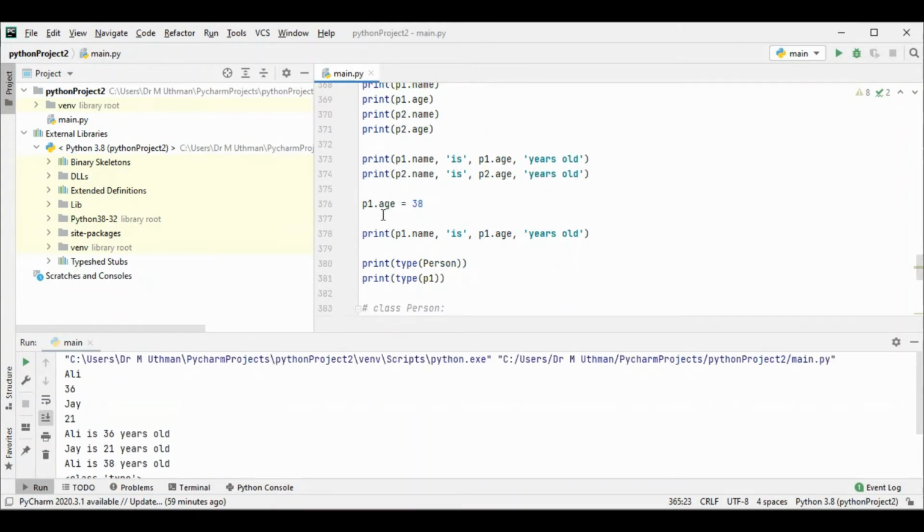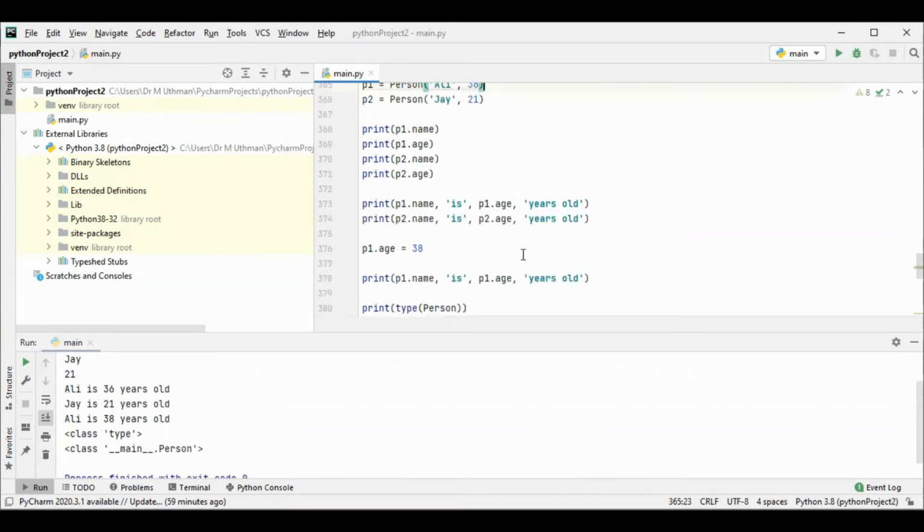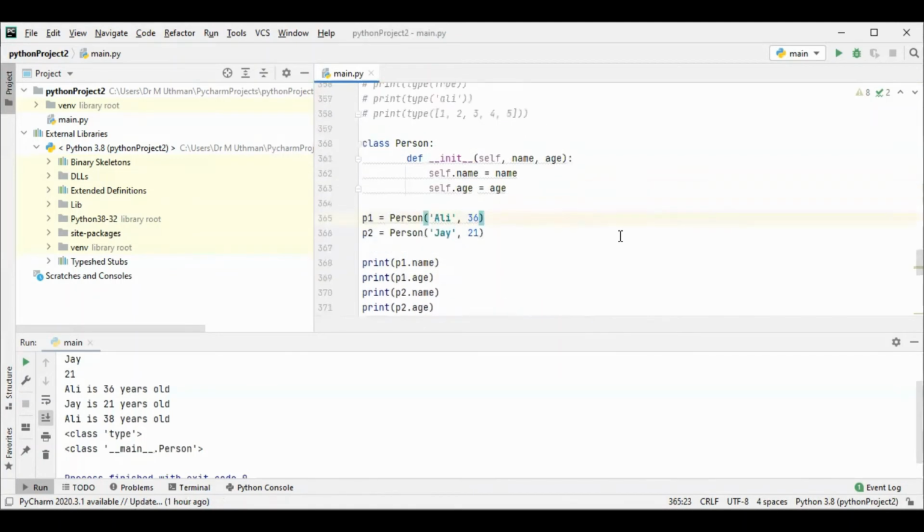So here I change the age for P1 to 38. So if you run it now, you now say Ali is 38 years old. So that is our person object. So we created that ourselves. We can decide to have as many entries as we want, change the parameters, and do it any way you want. So we'll look at another example in the next video.